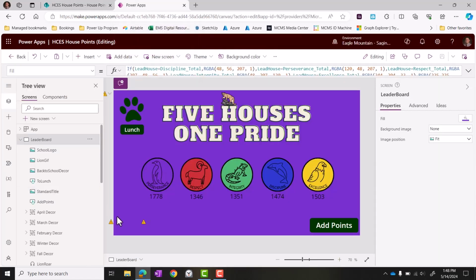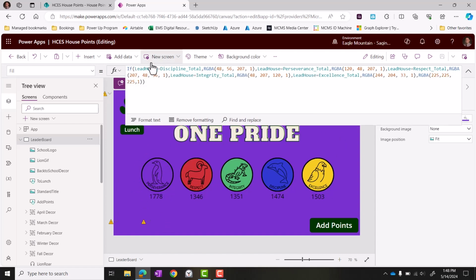So this is the landing page for the Power App, and in this page you have the 5 houses represented as well as their running total for each one of the houses. So the house that is in the lead, you can see here the purple house is in the lead, so the background of the screen is purple. You can see up here in the code for the leaderboard fill that whichever lead house, when the lead house is the same total of points as the total for the individual house, then it selects that color. I'll show you how all that is set up here in a second.